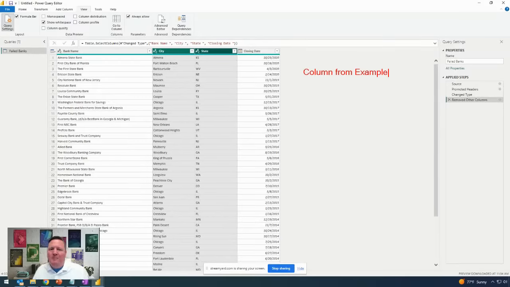So if I want to combine the city and state together, I would feed into this Column from Example feature an example of what I want the results to look like. If I wanted it to be city, comma, state, I would do something like that. And then Power BI will figure out the pattern of what I'm trying to do with the data, and then it will replicate it for every row in my data set. So it's a really neat feature. It's a really powerful feature that leverages some AI capability behind the scenes to be able to find patterns in what you're doing and then replicate it for every row in your data set. All right, so let's go ahead and do this.